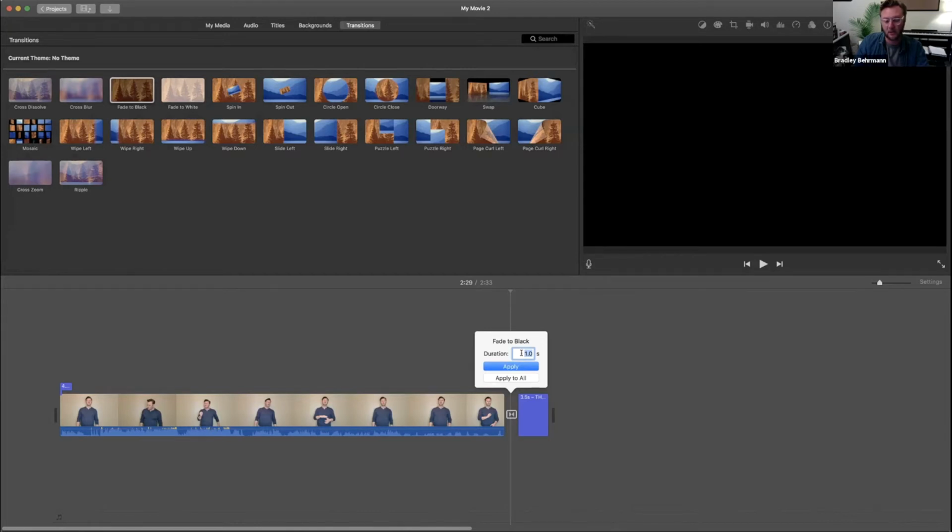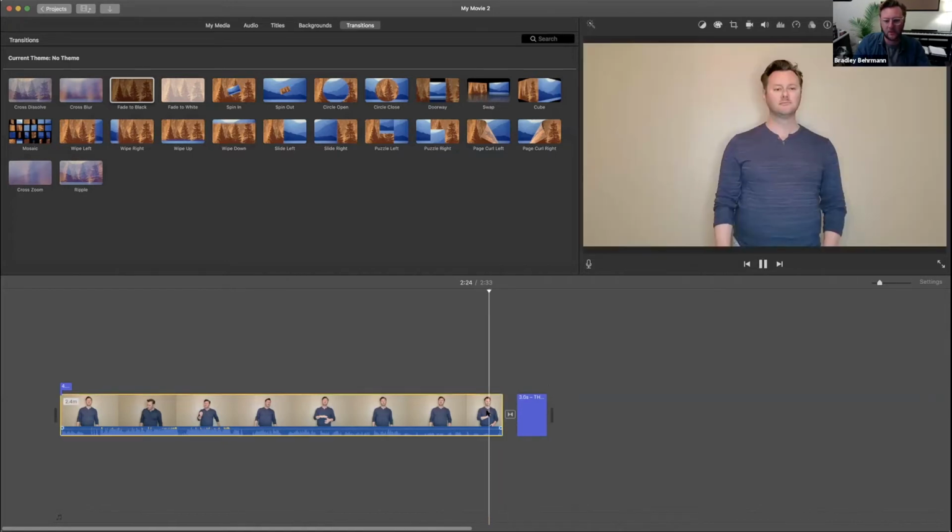So I could make it longer, but that's going to then eat up time on either side of that. So plan for that transition to spread out on either side of whatever you are doing. If I were to make that 2 seconds, for example, and apply, this is what it would be like.